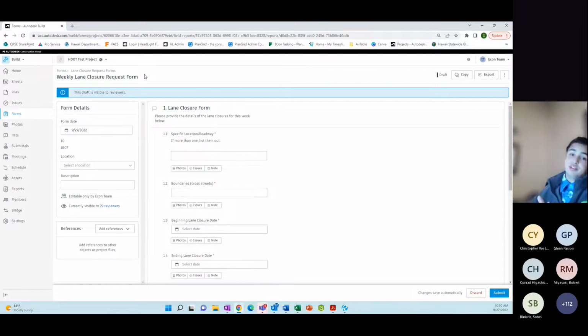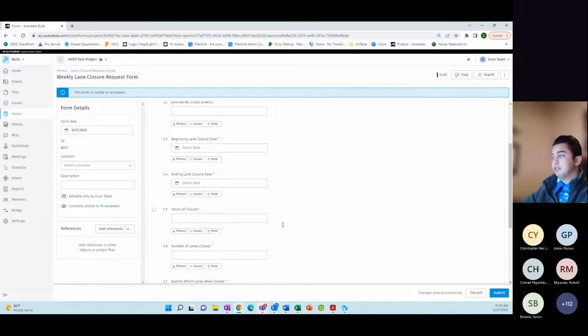So then it'll be in the engineer's ball and court. So that's all you can do. You can go in here, fill out your form, submit it, and then be done and wait for the engineer.